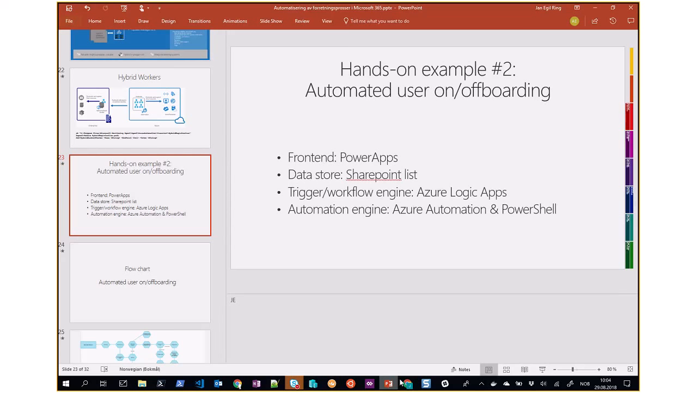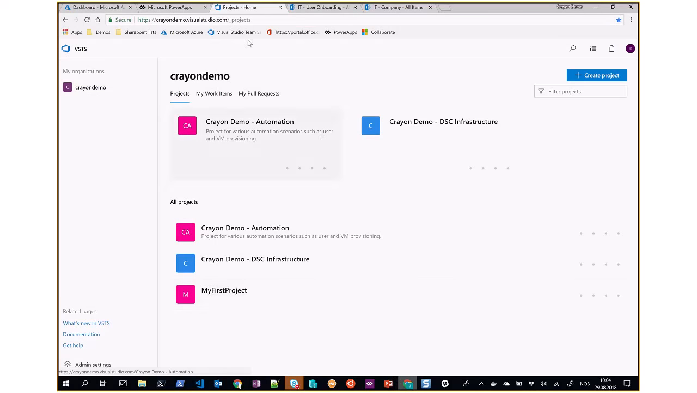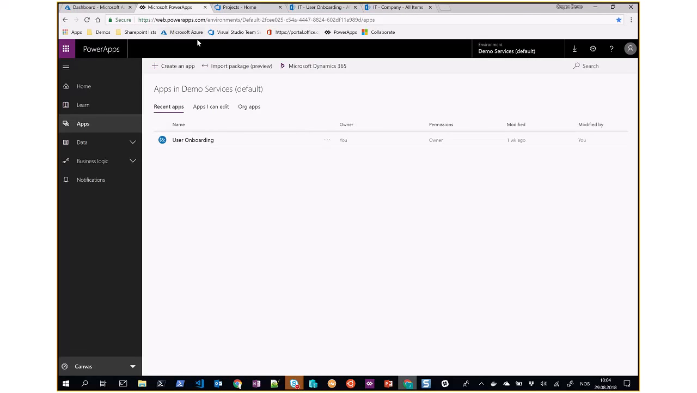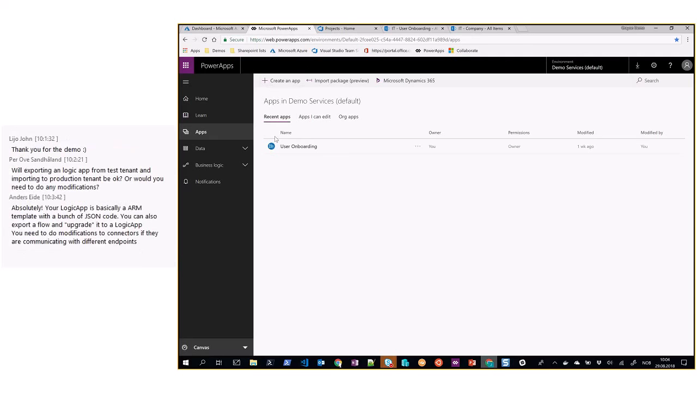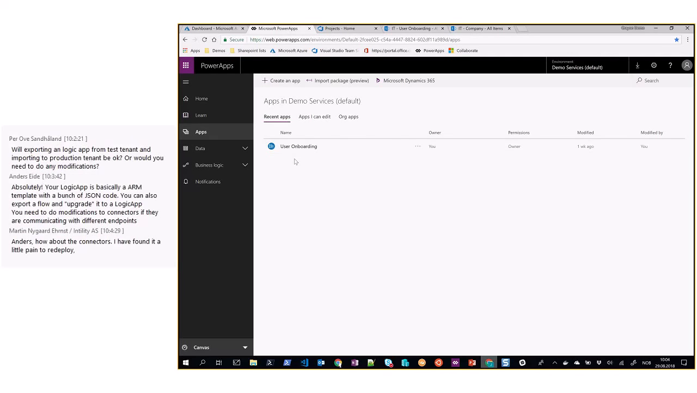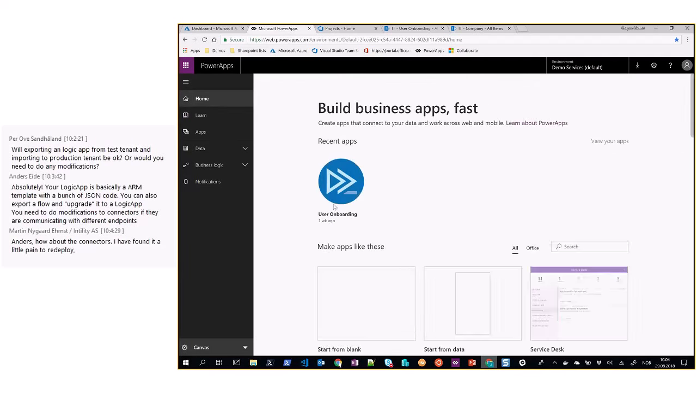So let's just jump over to the demo. We have the demo environment here. Let's start with the Power Apps first and just do an order so it can go in the background while we look at the other things. So you access the Power Apps from web.powerapps.com. When you go into here, you will get a list of all of the applications that you have access to.